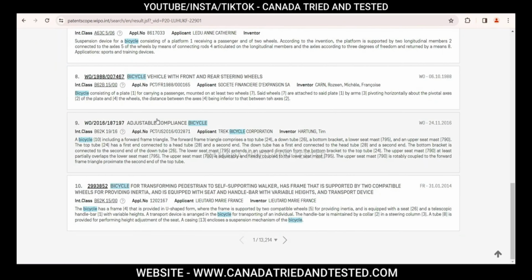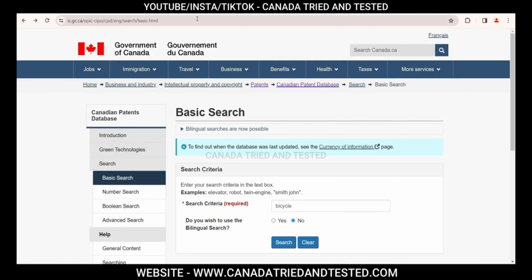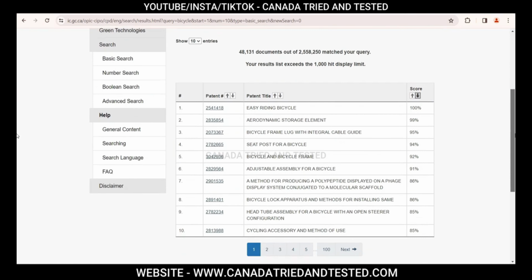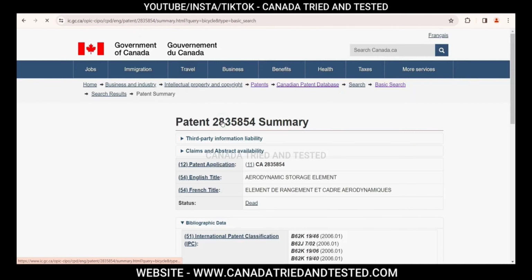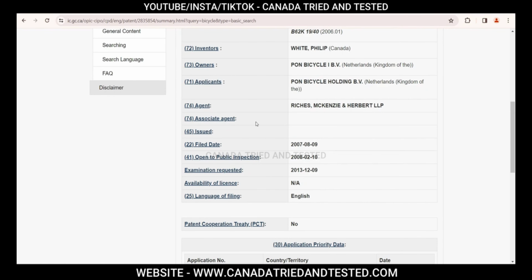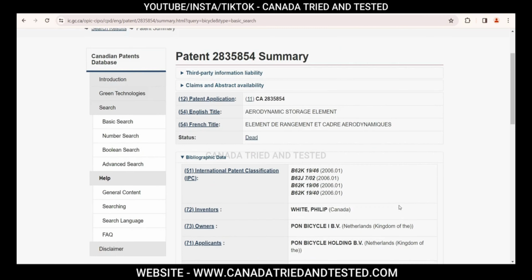Okay, so this is another website. You also have this website where you can do a search. There are multiple options: basic search, number search, Boolean search, or advanced search. For example, in the search criteria, once I have entered bicycle and I enter, you see here all the documents available are shown. So I can go and find more detail about a particular patent. So you'll get to know this.